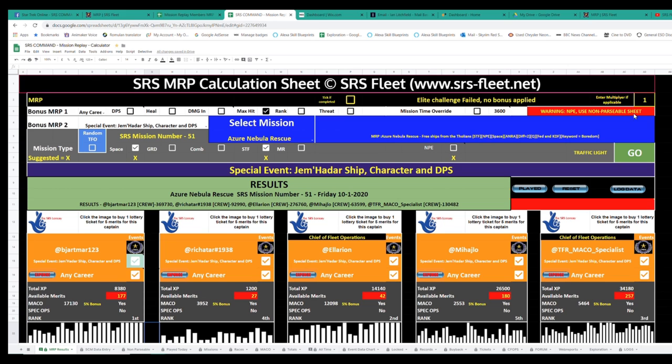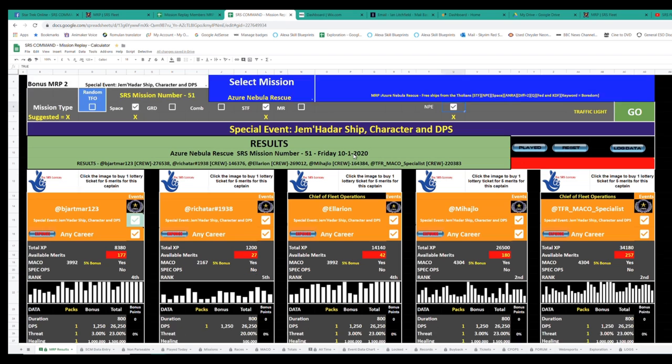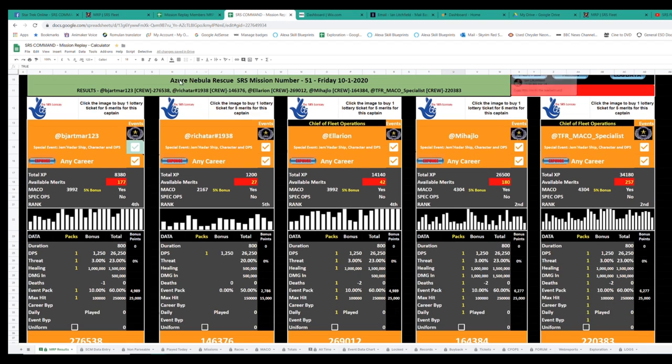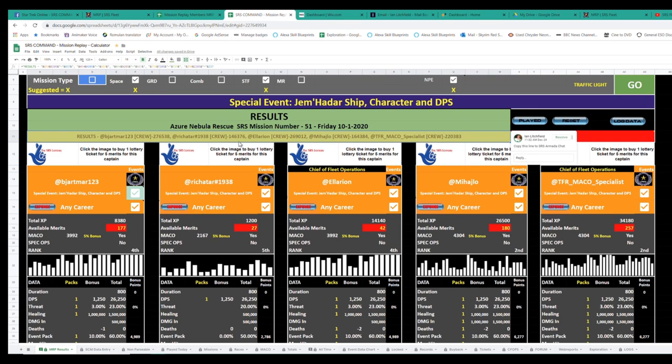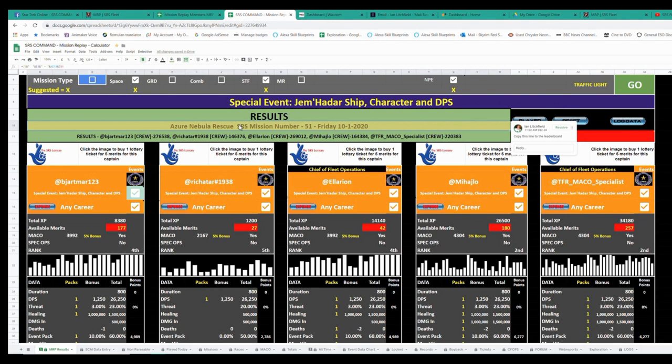Switch to the MRP results sheet. Select the NPE checkbox. Note the warnings on the sheet. Select the results cell like before, once you have made sure any special event checkboxes are ticked. Paste into SRS Armada chat. Fill in the leaderboard sheet as before.